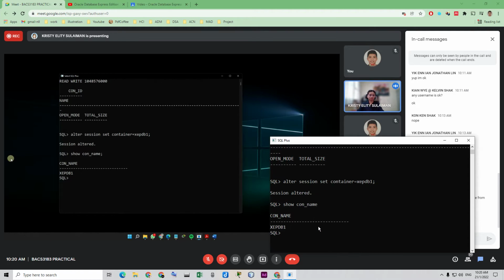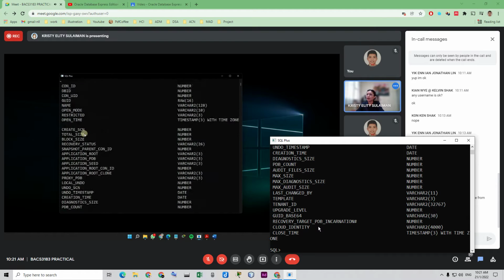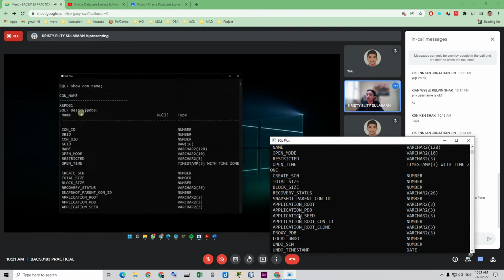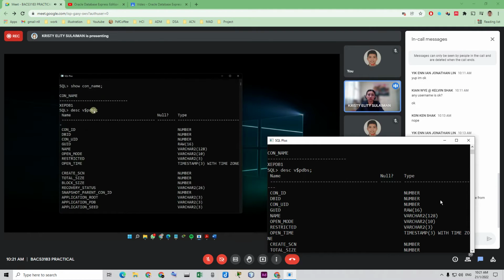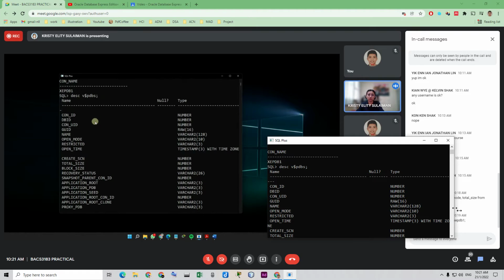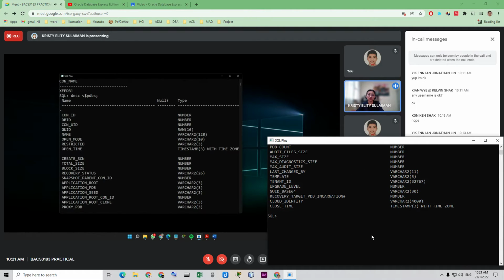Okay, and then type into the query for our database: V$PDBS; semicolon. And so these are the things that we have under this table, this database. Okay, so now we want to auto view the container.